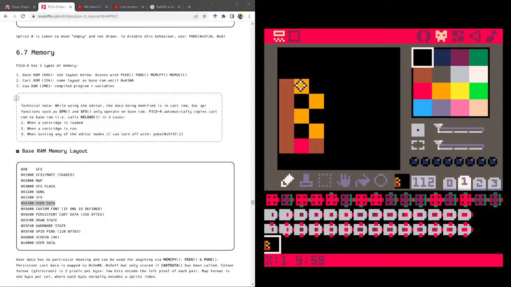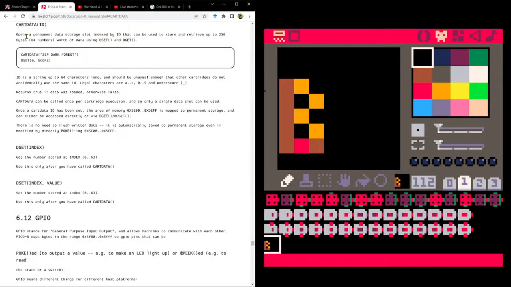So we can also save stuff inside... Oh yeah, I need to figure out what this is. We can save stuff in this persistent cart data, whatever that is. It opens a permanent data storage slot, indexed by ID, that can be used to store and retrieve up to 256 bytes worth of data using dset and dget. ID is a string up to 64 characters long and should be unusual enough that other cartridges do not accidentally use the same ID. Legal characters are blah.